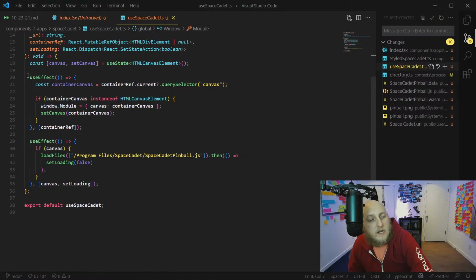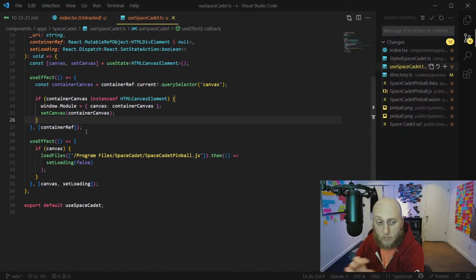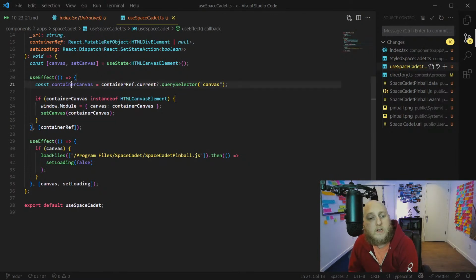So the way I've decided to do this is with two effects. It's kind of weird because you'd think it might not be necessary, but it seemed to be necessary to do it this way just to be certain that it was going to properly hook into the canvas. So the first effect loads and tries to get the canvas, that internal canvas that's inside the container. It finds that it's an HTML canvas element. Then is when we set window module to point to the canvas here.